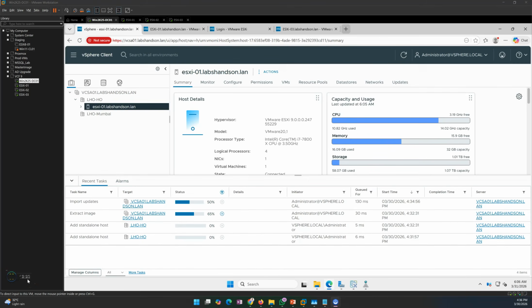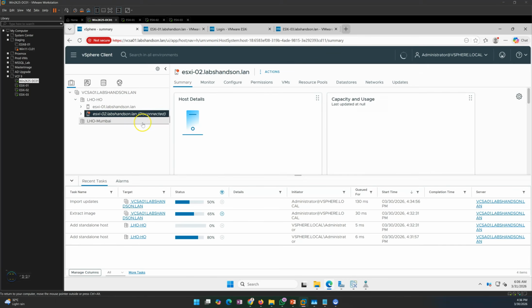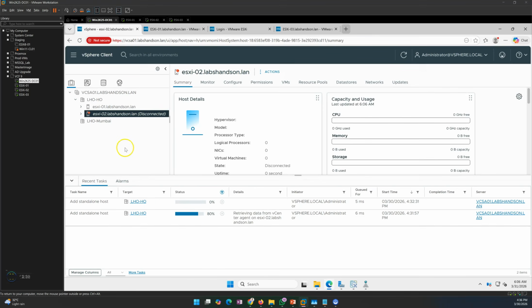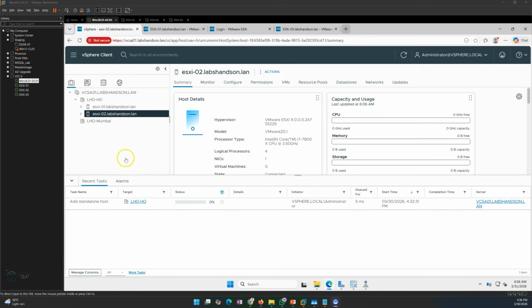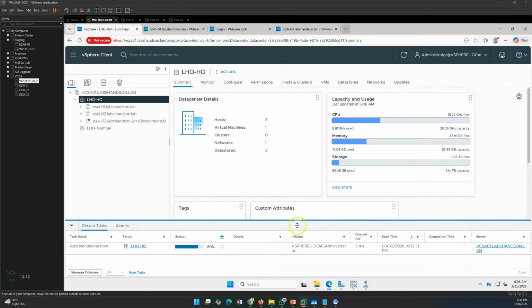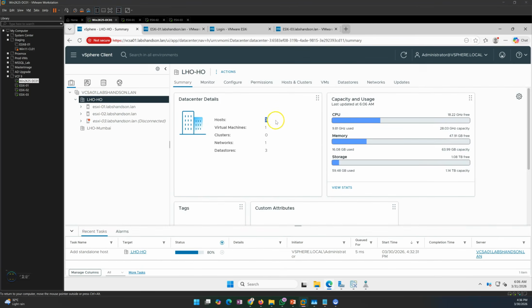Yes, extract image and import image is running. ESXi02, we can see here in disconnected mode it is done 80%. Soon it will show up properly here. Now you can see host 3 is also visible, so this is good. Now if I click on LHO, you will see the total capacity. We got 3 hosts, 1 virtual machine, 1 network, and 3 data stores. And also you will see overall compute capacity and usage here.